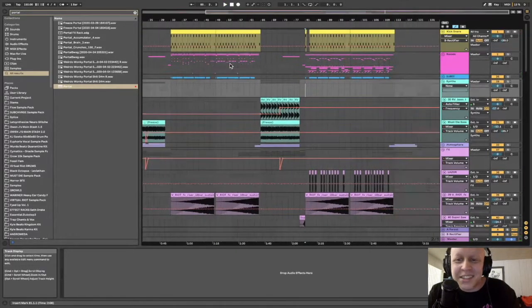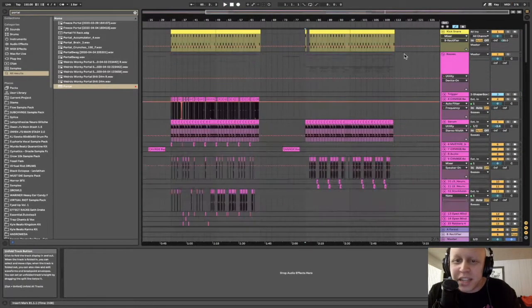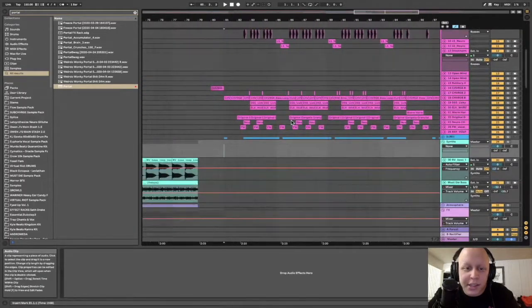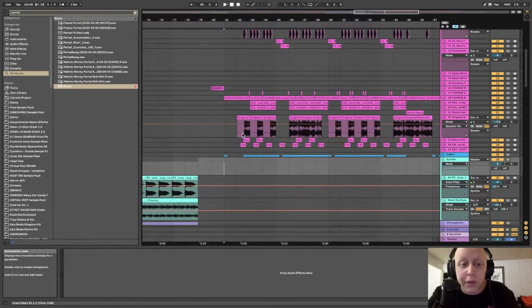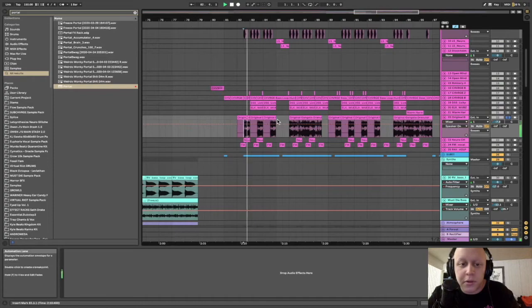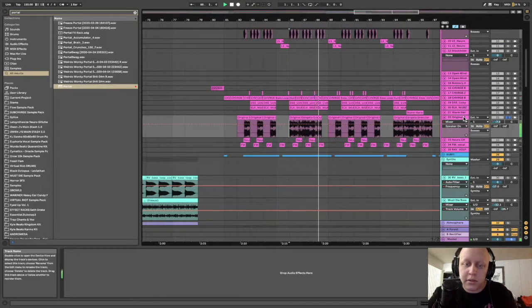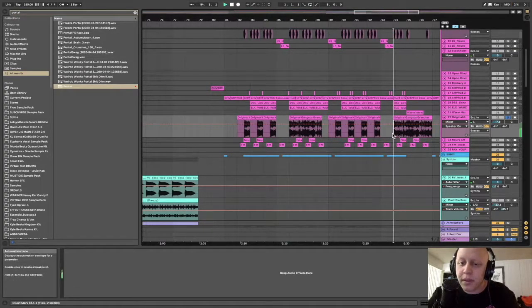And that's just some more wild stuff happening over here. A lot of this is, again, more granular stuff in Portal that I kind of chopped up and made into a rhythm.